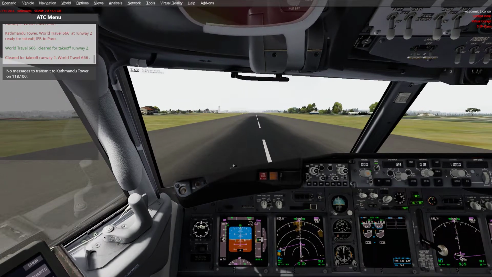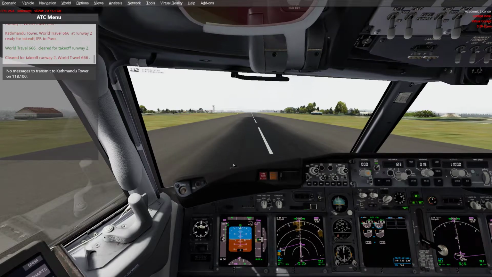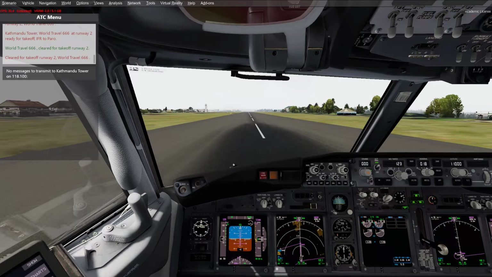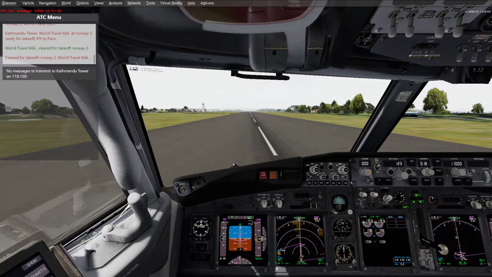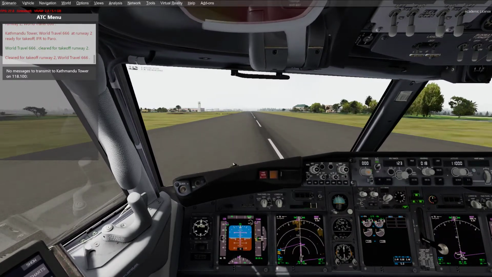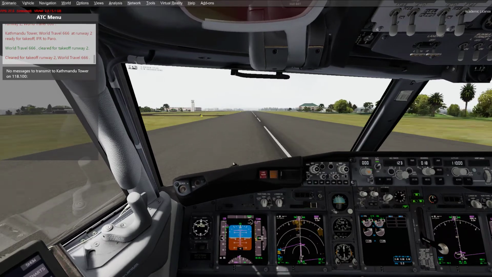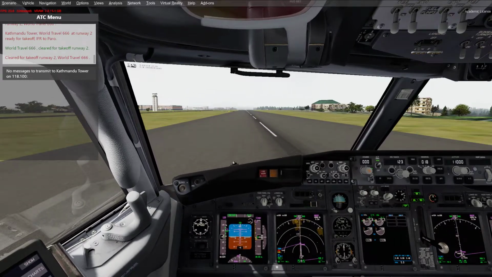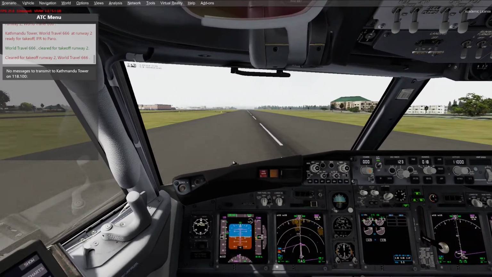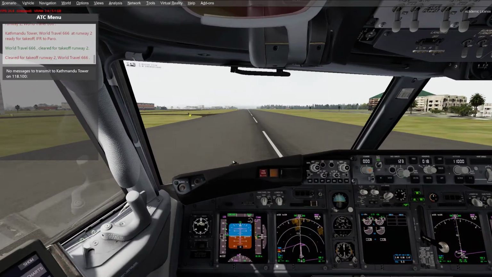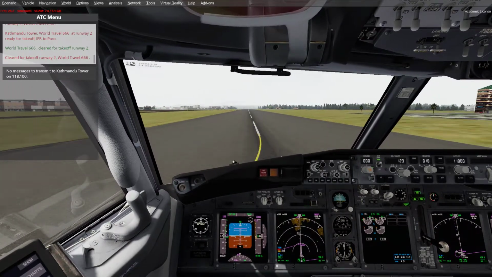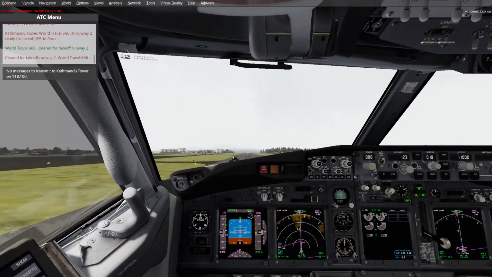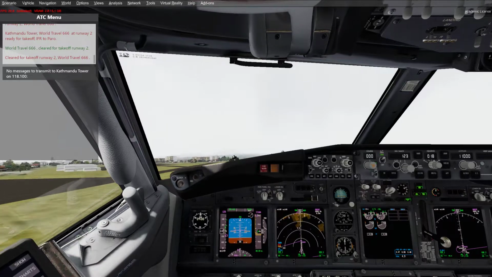Not sure what that was, but in any case, we are ready. Knots. V1. Rotate. Positive rate of climb and gear up.